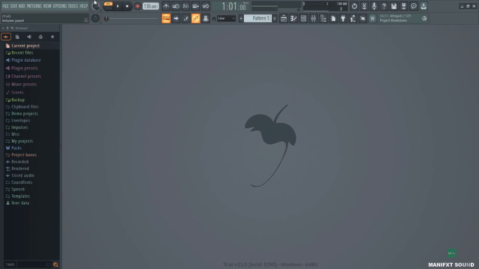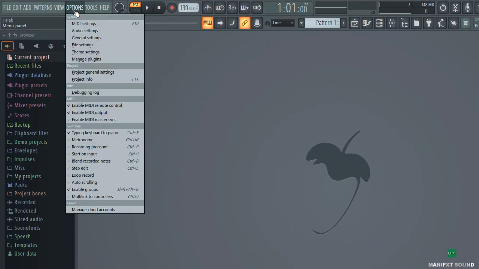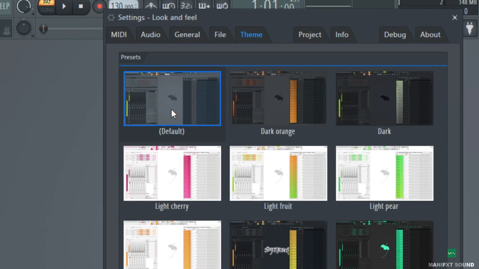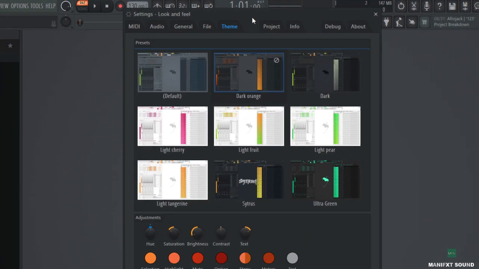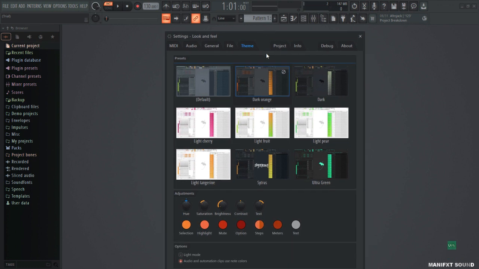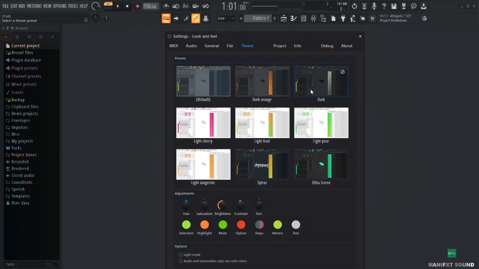So guys, the first amazing feature we'll be talking about is the theme settings, which happens to be one of the best updates in this FL Studio 21 release candidate. As you guys can see, there are actually different theme settings here in FL Studio 21. I'm going to choose the dark orange now. You can see it has this calm ambience, and then the dark theme. And then we also have the light cherry.